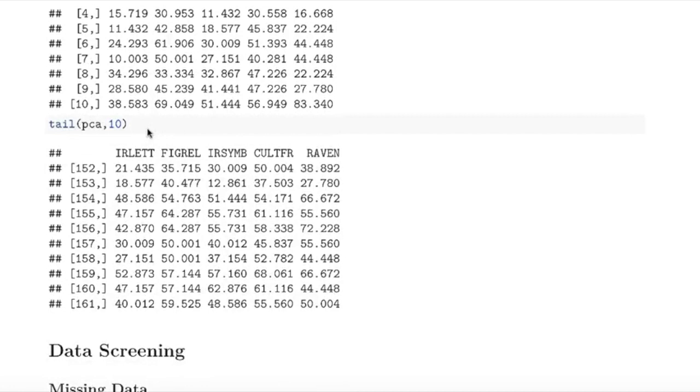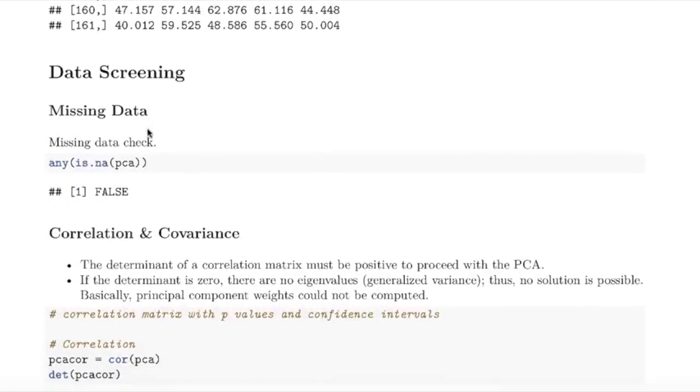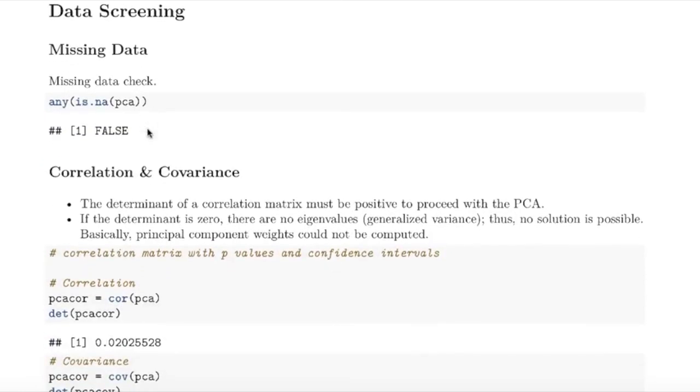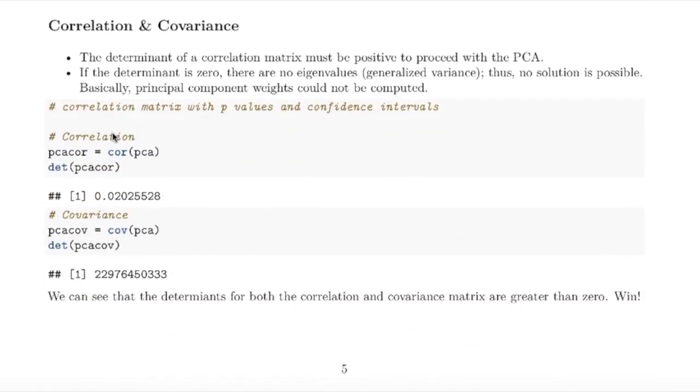So what I like about this data is that it looks pretty continuous. So always data screen first. We're going to check if we have missing data. And it says false, so we don't have any missing data.